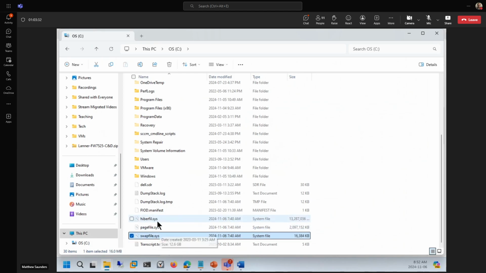And if you go down, you're going to see 3 files in Windows 11: hiberfil.sys, pagefile.sys, swapfile.sys. Okay. Now, what those files are is kind of like overflow for RAM.